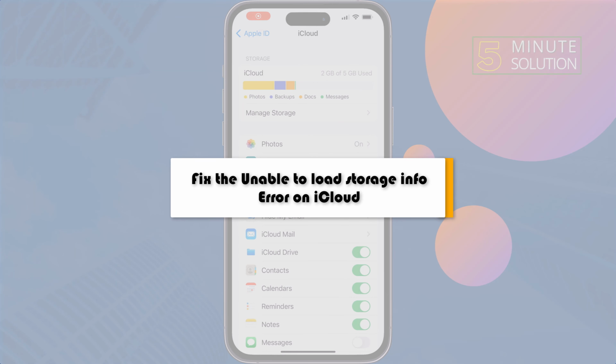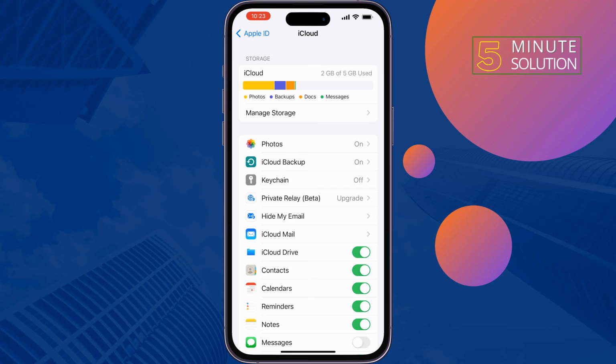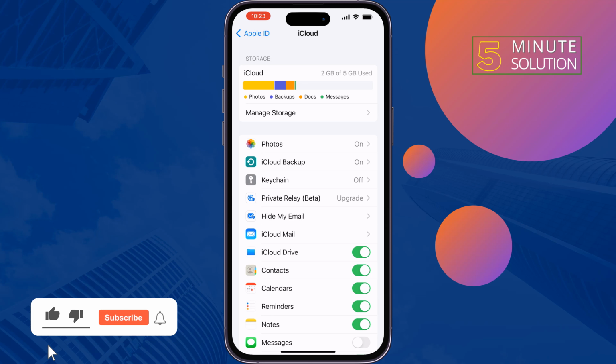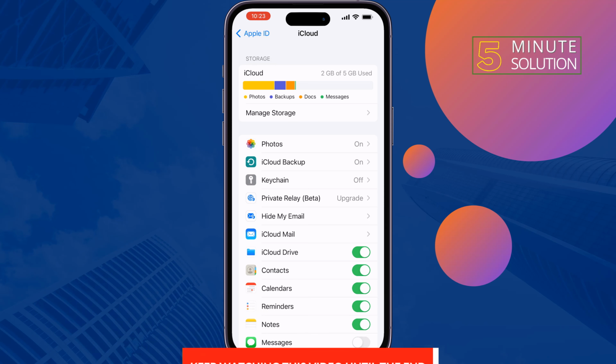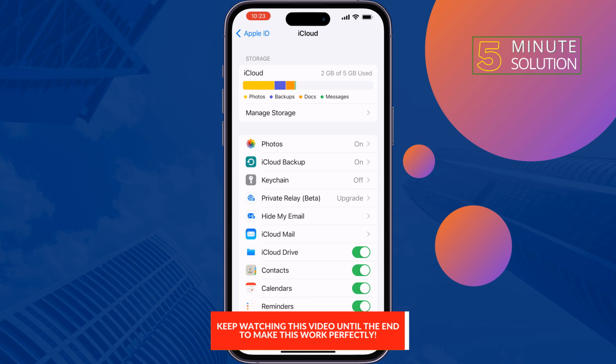This 5-minute solution will show you how to fix the unable to load storage info error on iCloud. So if you're facing any issues with your iCloud storage, follow these simple solutions to fix iCloud storage not loading problem.